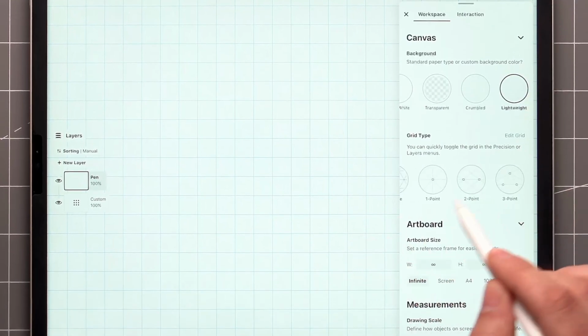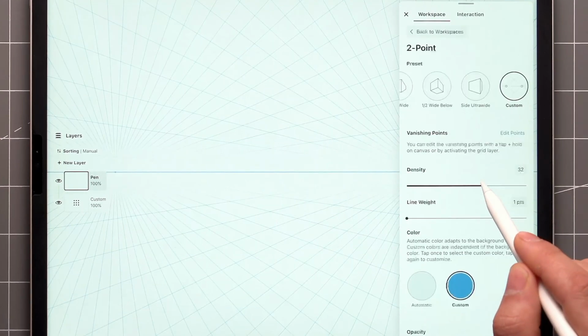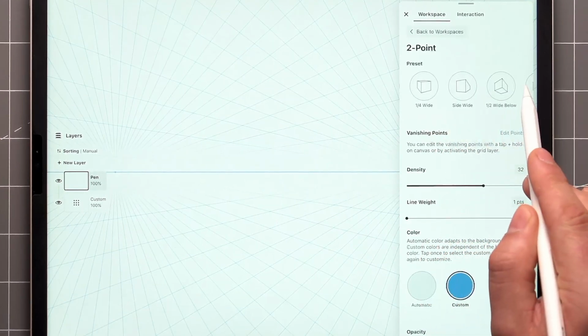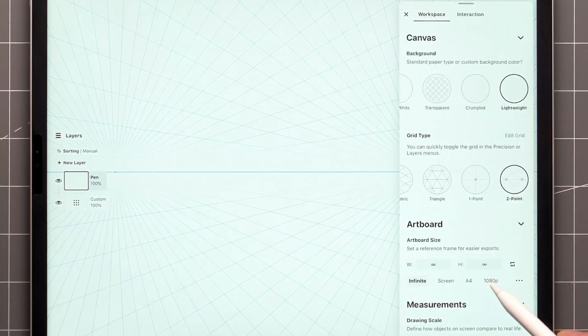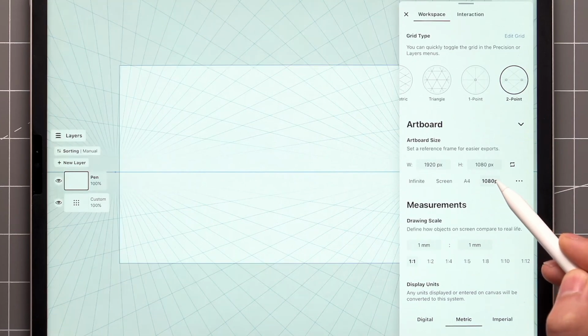When dealing with perspective grids, you may find it easier to start with one of the presets that's close to the point of view you're looking for. It's also a good idea to set up an artboard when using perspective grids to give you an idea of composition.